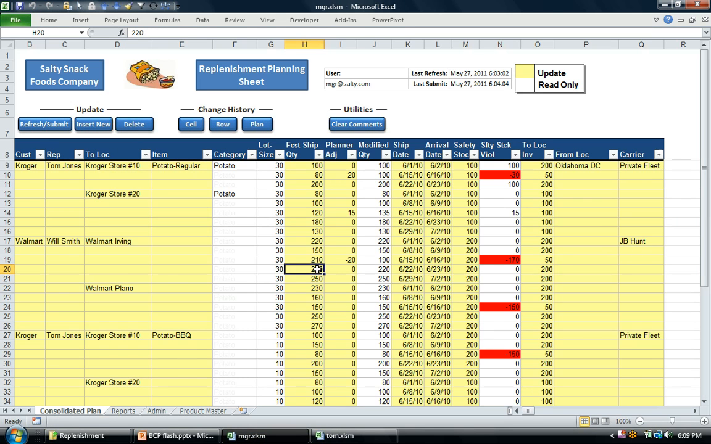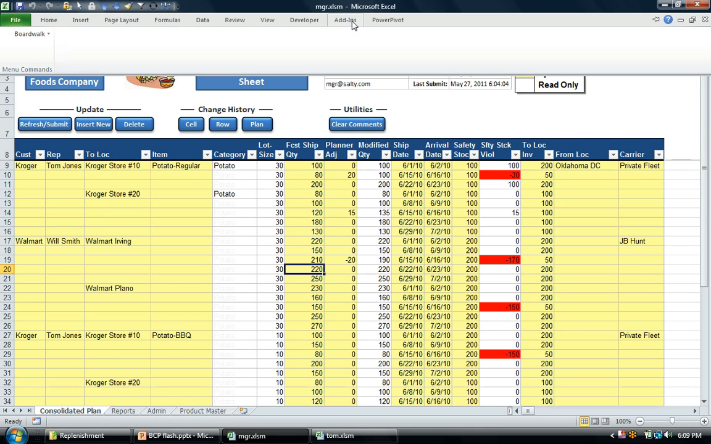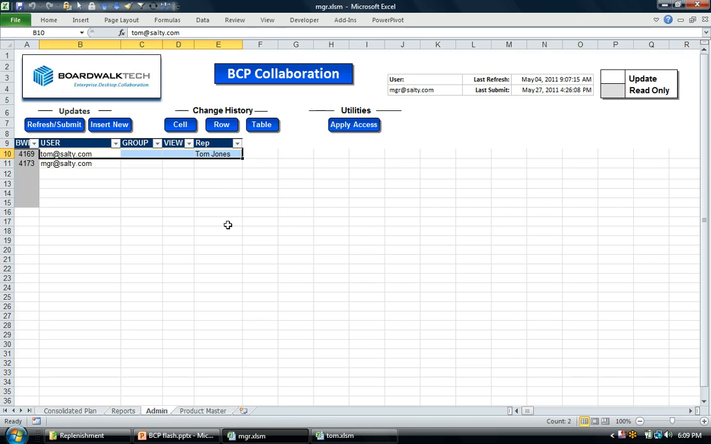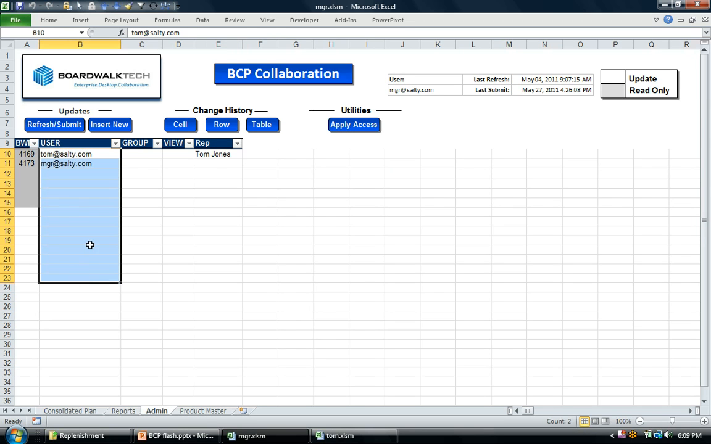Here's that same replenishment plan now inside of a Boardwalk template, which people download using a plugin that gets installed inside of Excel, and we're a Microsoft certified partner. And what people do then is they're able to actually use the Excel environment to share data at a cell level. BCP includes the capability to say, I only want Tom Jones and Will Smith to see their data. So through a unique administrative capability, we can say, apply a filter against this so that the different users, in this case Tom and the manager, are only seeing specific rows. So only show Tom rows where his name shows up in the rep column.